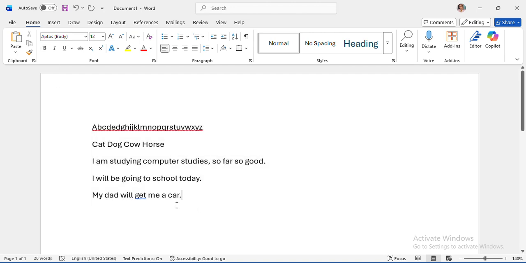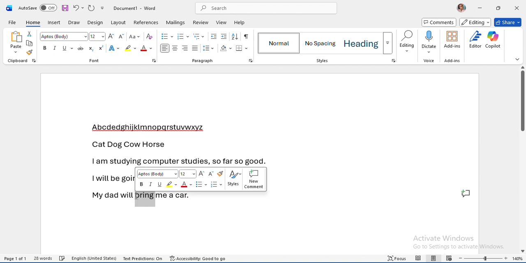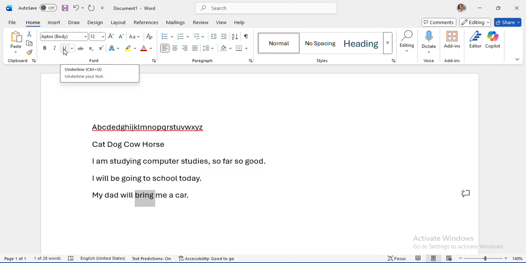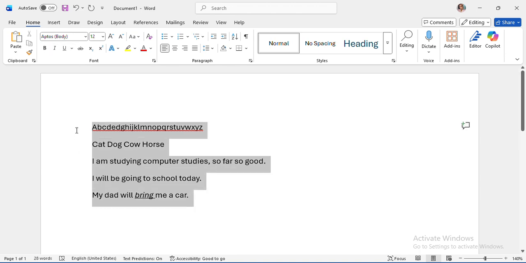To remove it, you just left click your mouse and highlight, and then click B to remove the bolding. You can also underline a word or a whole sentence. For this case, let me use bring. I can underline this by coming here and clicking this, and as you can see, it has been underlined. And to italicize that word, I can just click here, and that's how you format your document.